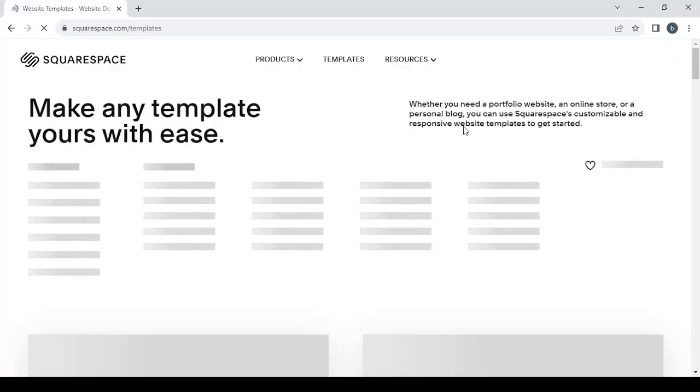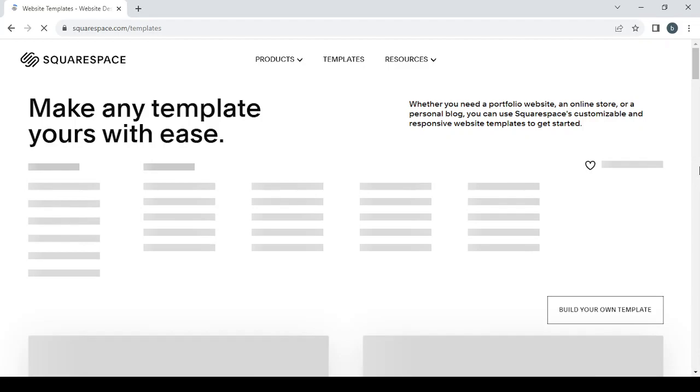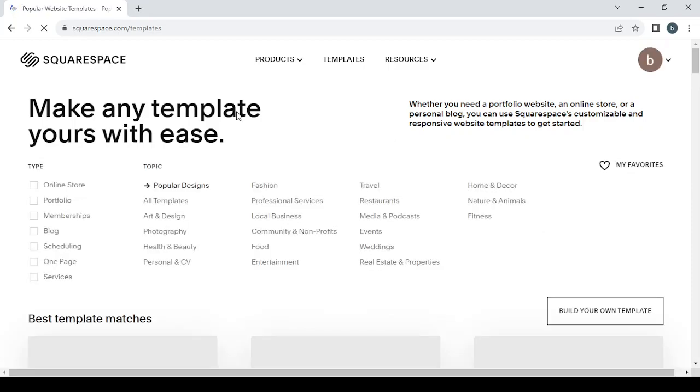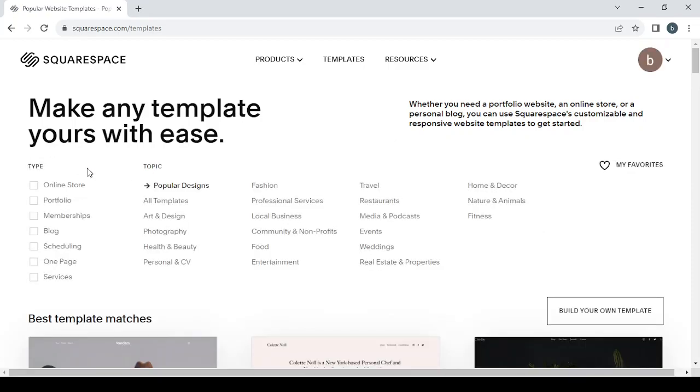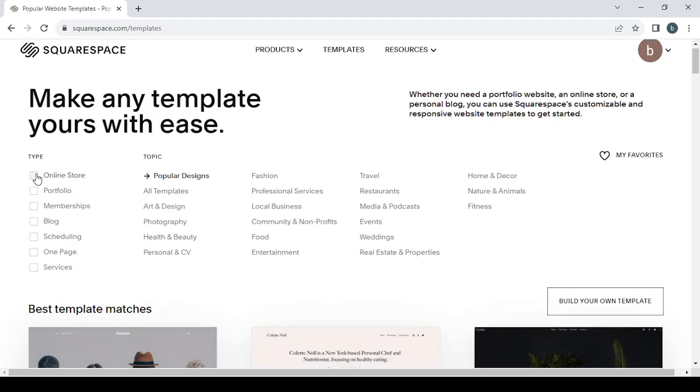and you will browse through or search through various templates that are pre-made that will make the job easy for you. You can just choose a template that suits your niche and you can adjust it a little bit to match your needs, and then it will be ready to work with. So we will just wait for the templates to load up, and here we can filter by type or by topic.